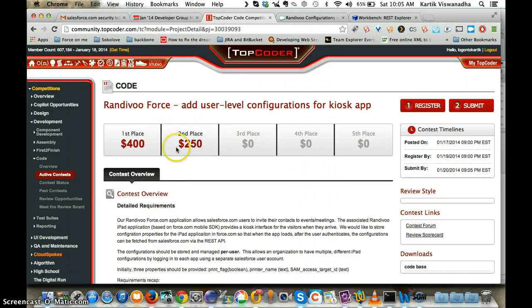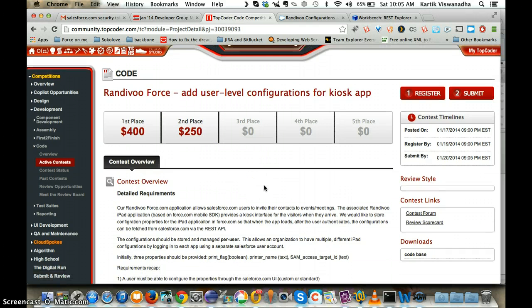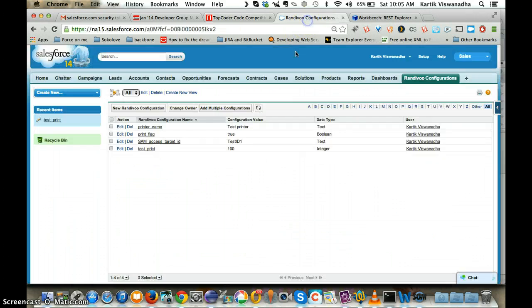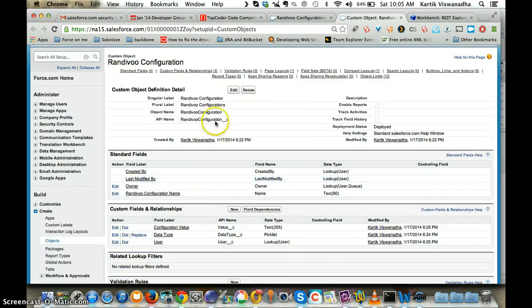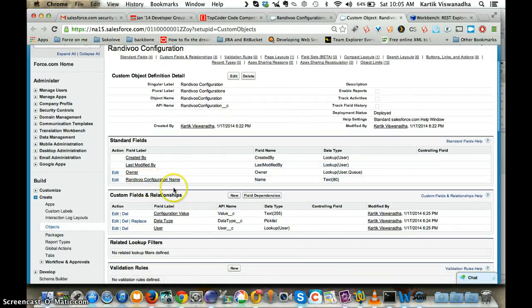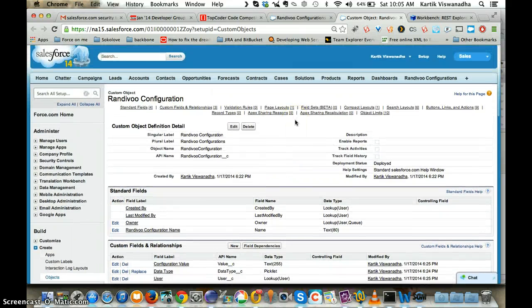This is the submission for Rendezvous Force and user level configurations for Kiosk app. For this challenge, what I did was I created a custom object called Rendezvous configurations. If you look at the object, this is a Rendezvous configuration object. We have a name, the value, the data type, and a lookup to the user. So you can basically use this object to set up configurations per user.